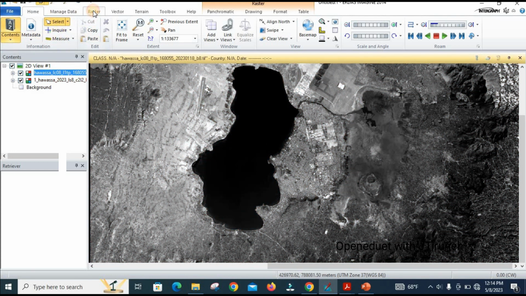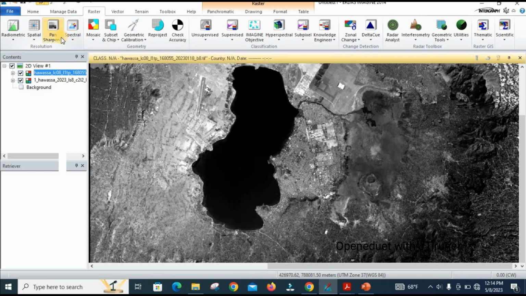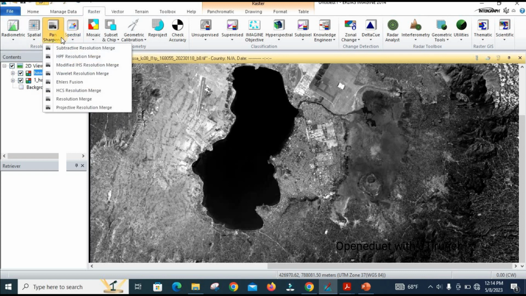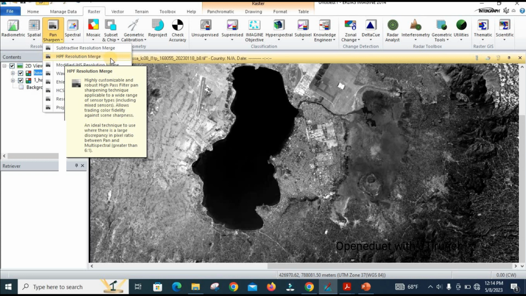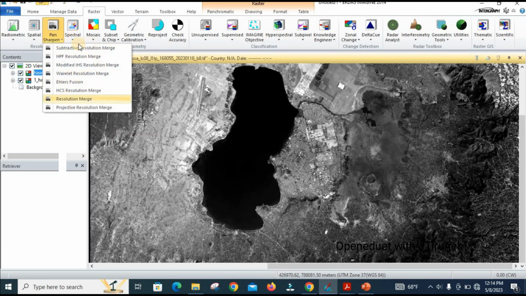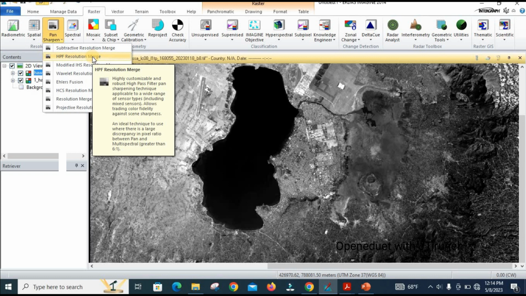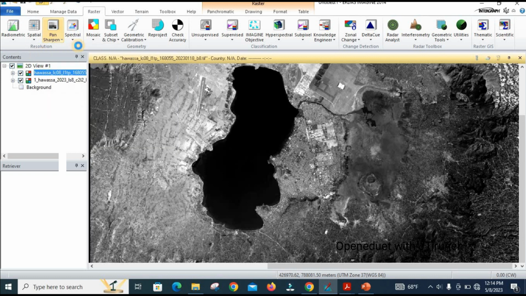So I am going to pan sharpen using this image. There are several methods. I am going to use the HPF resolution merge method of pan sharpening. You can use any of these methods, but I am going to use this one because I have seen it before. Many researchers are using this one.